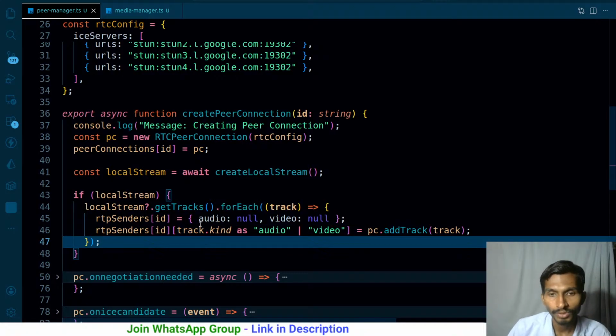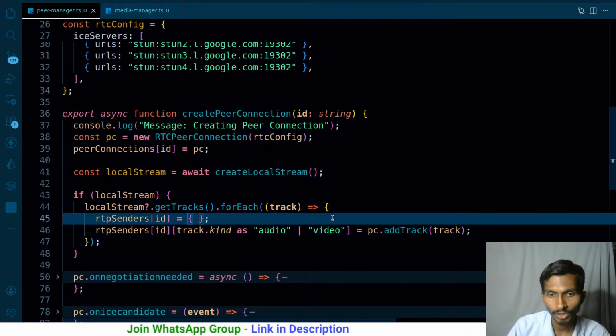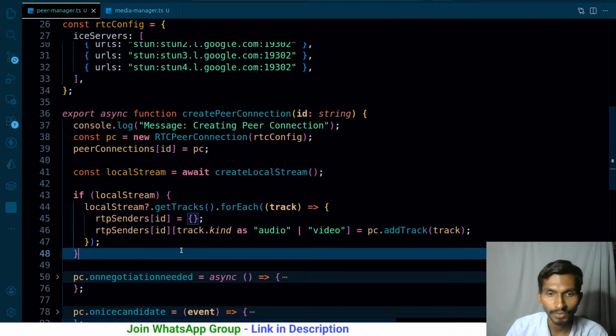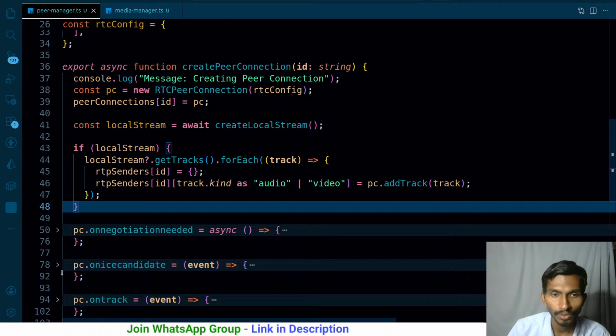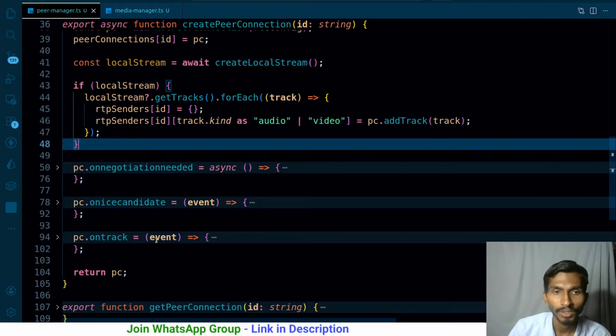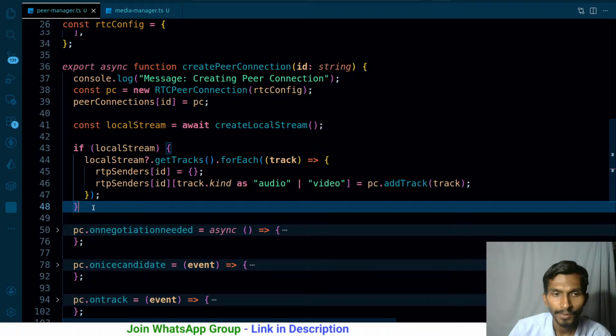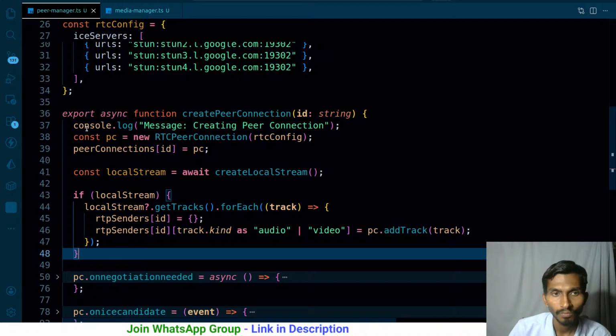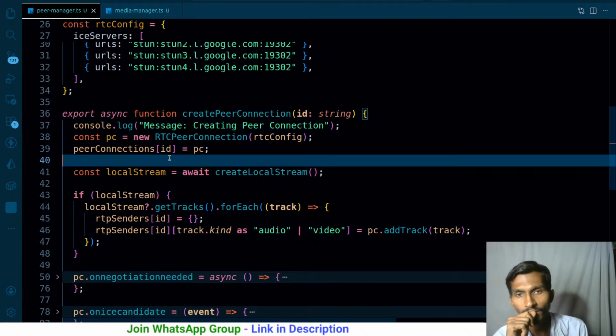I could have made them optional as well. That simply means even if I keep it this much, this should be fine. Yeah, that's right, it is fine. So this much is done. Apart from this, on negotiation needed, I'm just simply listening for all these things. So if I'm a local participant, what will happen in that case? Will the peer connection be created? No. This will never be called. That is okay.